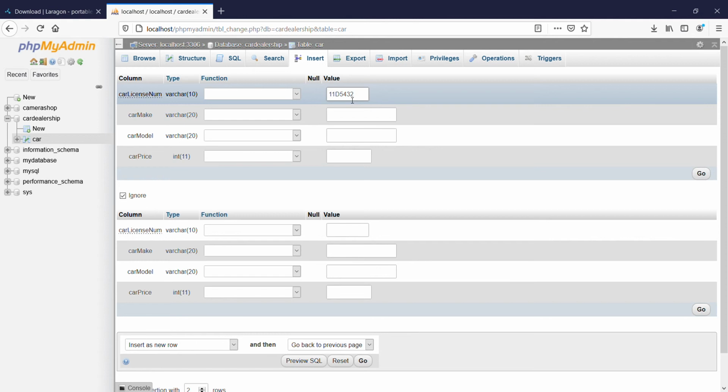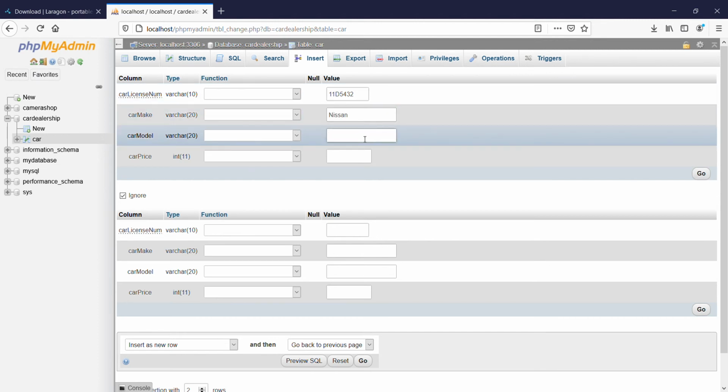So let's say 11D5432, something like that. That's a nice license number there. And we'll put in a car make, just any old make. So just a little small car to begin with. We'll say a Nissan Micra. What would that cost you? Let's just be optimistic and say about 4,000 euros we get for it.